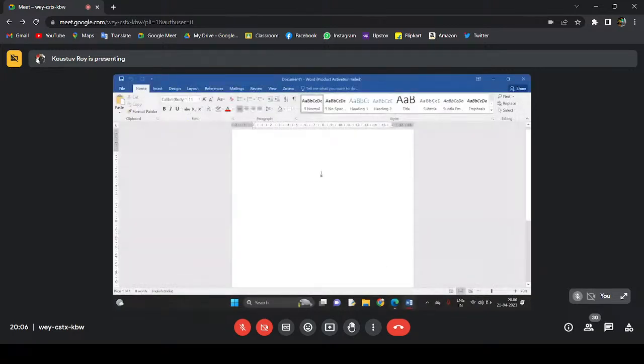Okay, so in Microsoft Word, the first thing you need to learn is that when you open a file, how to save it or how to generate a new file. So let's say you have opened a file, now you want to save it. For saving, follow my cursor. If you see at the left top corner, there is a save icon.